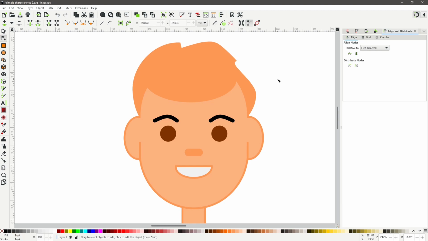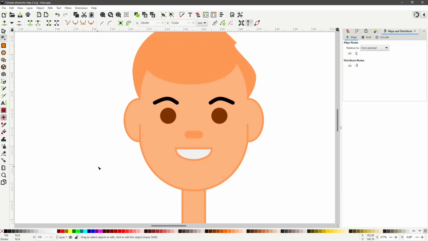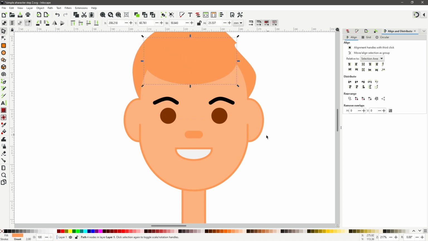Okay, let's change our character's hair color. Select the front hair. I'm going to use a darker brown. Don't forget, we're just changing the fill color and the stroke is turned off. Now, we'll change the back hair color. Looks like we need a slight adjustment of the front hair.